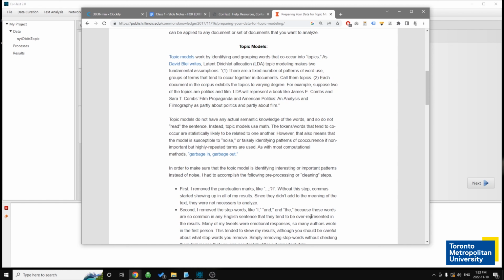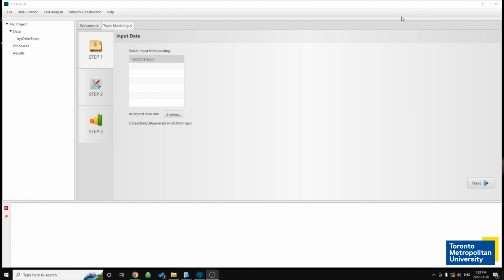And so I won't go into any further the background on how topic modeling works. It is a pretty complex process, but I think, at least from our perspective as non-specialists, we will see some of its advantages by using a tool like ConText.